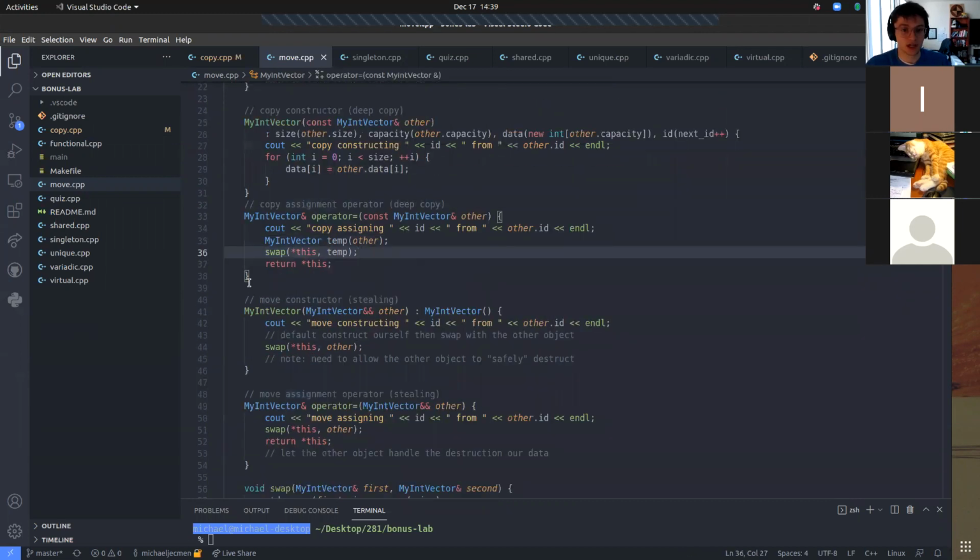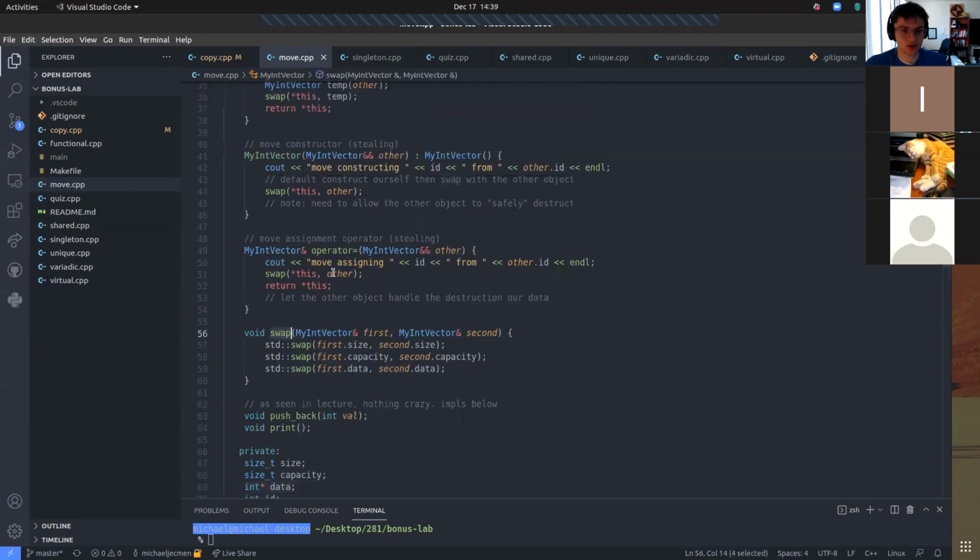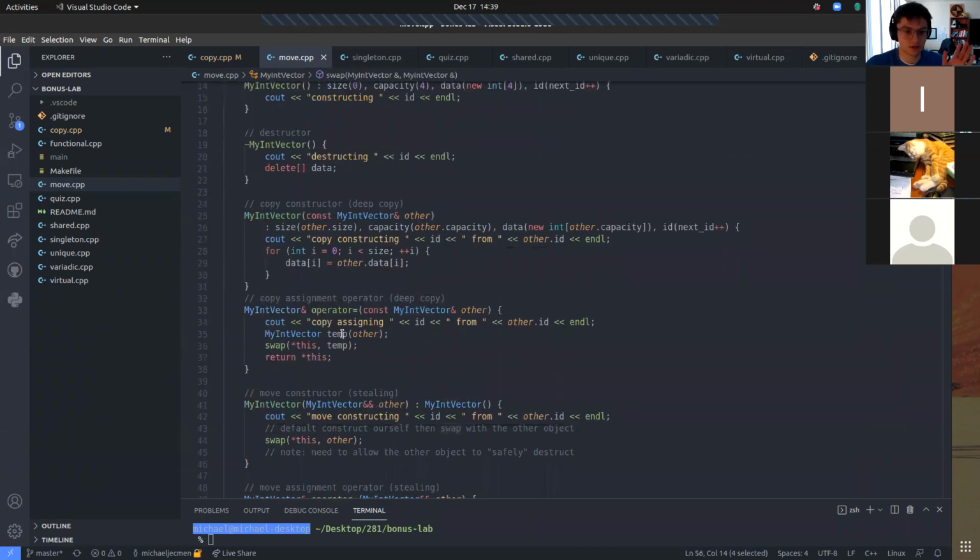So this is our copy assignment operator. This is nothing new. Say we have some swap function, which, given the data of our internal class, does a shallow swap of all of the member variables. And we're not swapping the ID field here. That's just because I wanted the printing to come out nice. So we have our swap, which does a shallow swap. That's all we need to know.